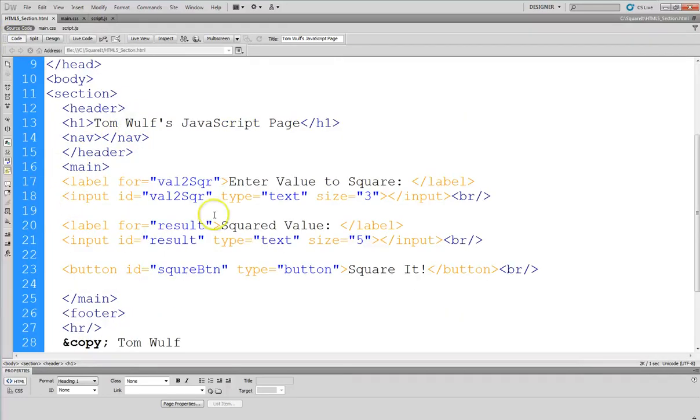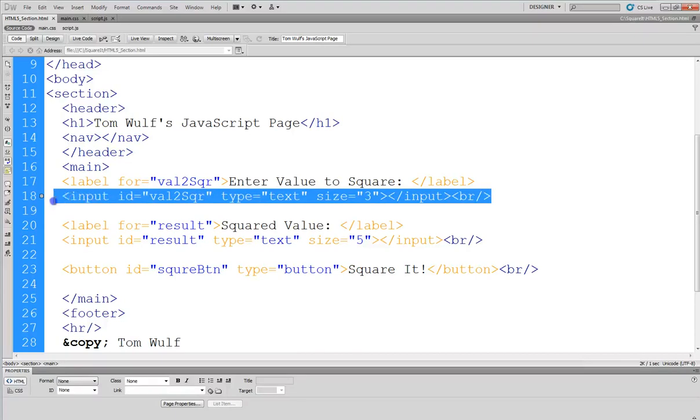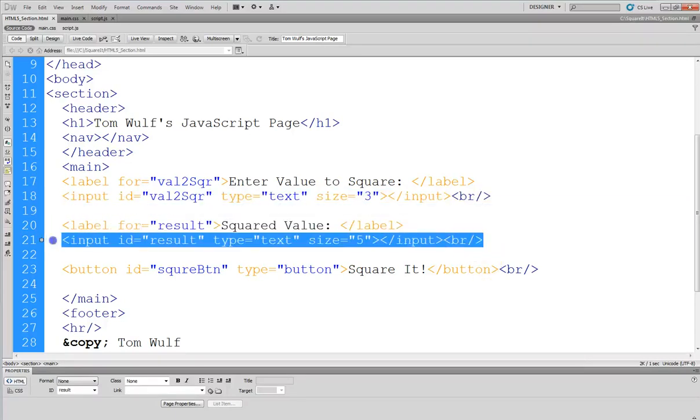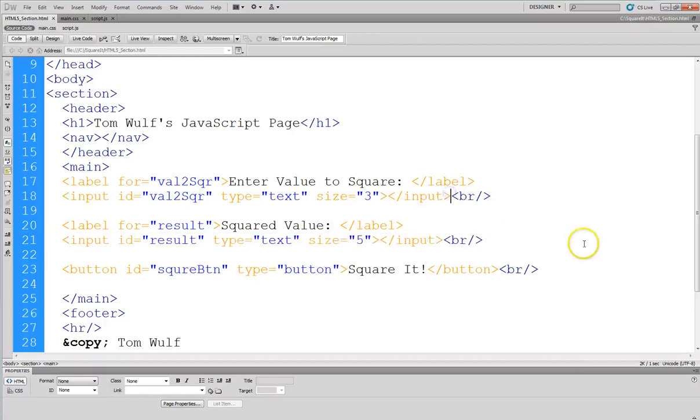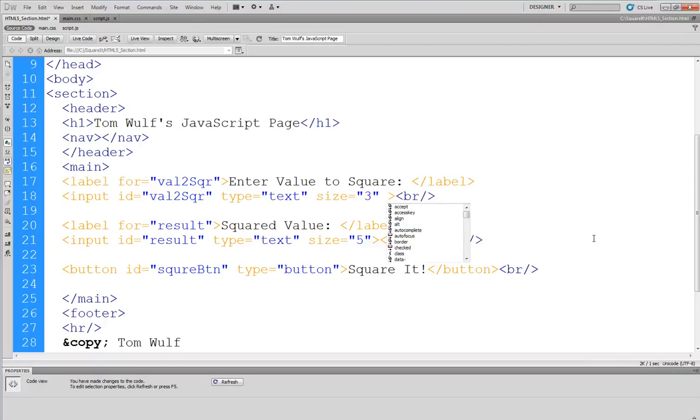So you can see that I have two input elements. Here's the input to get the value, and then here's the input that I'll use as output to display the value. Okay. Now, one thing I discovered after the class session is that in HTML5, this is a singleton tag, and it's not required to use the XHTML, XML style ending.